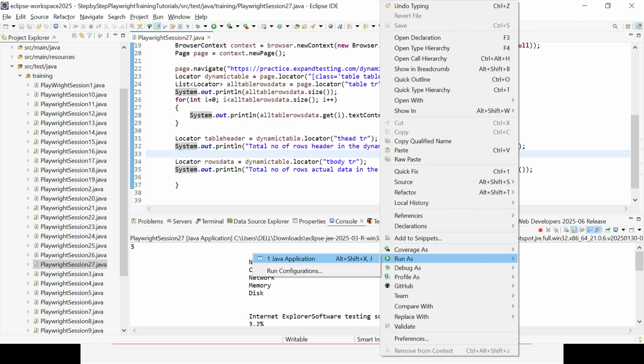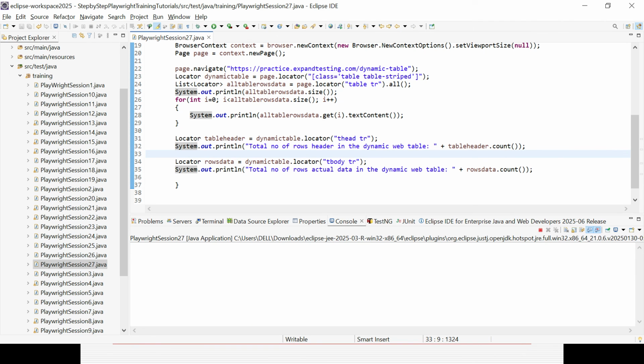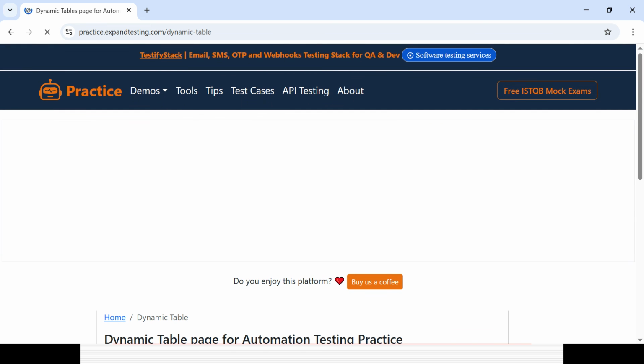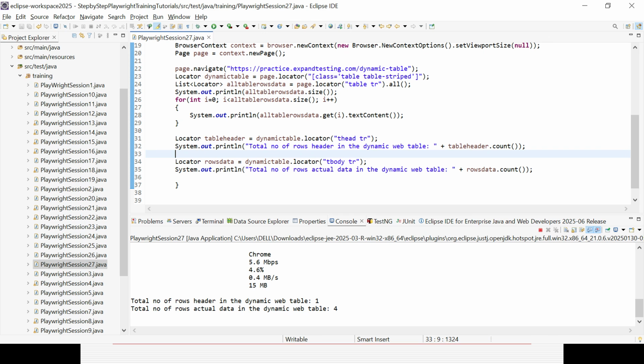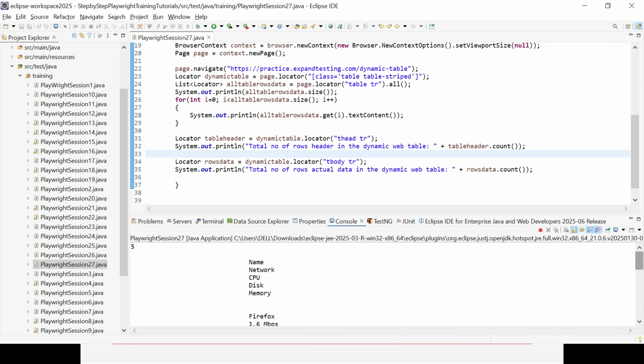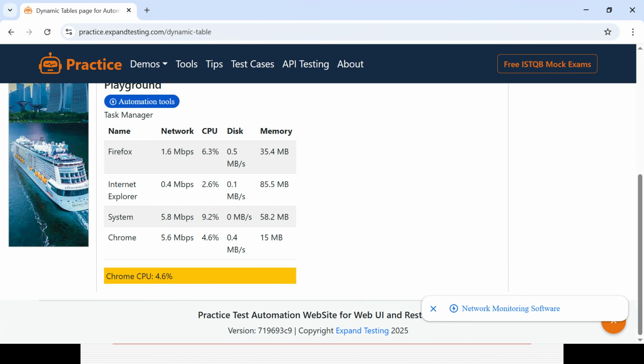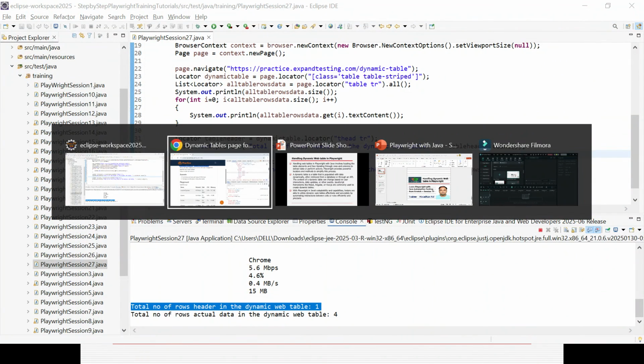Okay, now let's try to run it again. You can see your table header count is 1 and your actual rows data count is 4, because there are 5 rows available in total, out of which 1 is the table header and 4 is the actual data. So now you can see the output. The same way, the total number of rows available is 5 including the table header, and these are the different row and column wise results. And now it is giving me total number of rows header in the dynamic table is 1. Why?